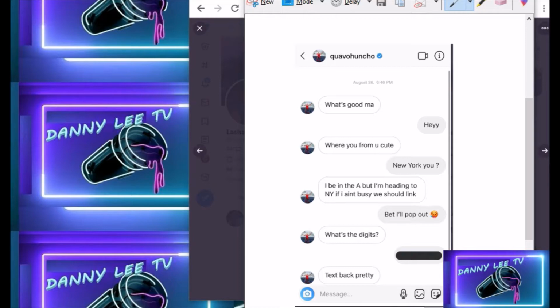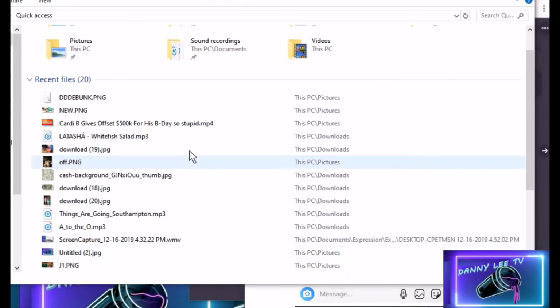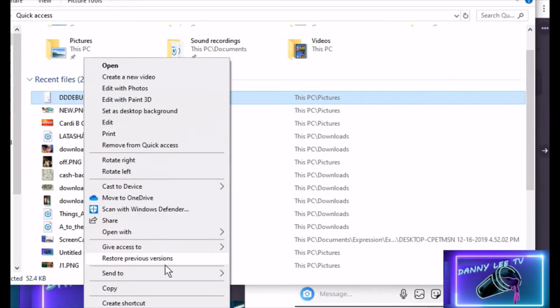So I took the snip and I'm going to save it. Save as... Okay, we're going to save it as Danny Lee Debunk. Okay, so I'm saving it. Now I'm going to go into my Paint. Open with Paint.